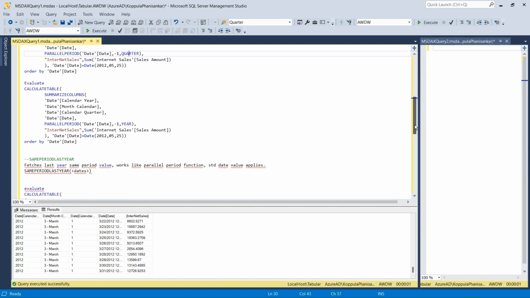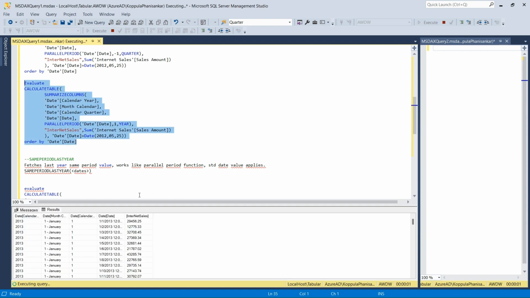Similarly, it works in the same way here. Since I mentioned 05 2012, -1 means previous year, which is 2011, and it will bring the 365 days of information for 2011. Now you can put a plus instead of -1. You can mention 1, and this time it will bring the data for 2013. So as I mentioned, you can go in either direction, backward or forward, but it's a parallel period.